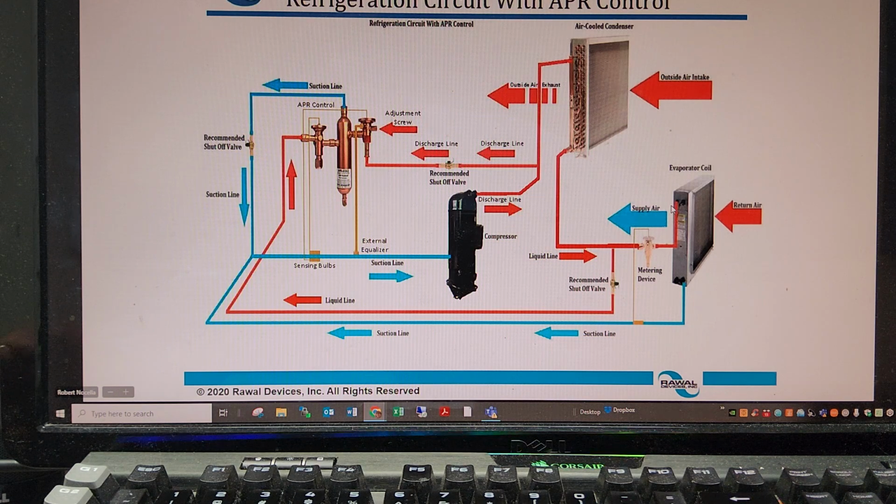So this action is going to unload your compressor. An unloaded compressor reduces the effective tonnage of the evaporator, decreases the amp draw of the compressor, increases your suction pressure, and also reduces head pressure. For this reason, the APR control could be considered a modulating external unloader.